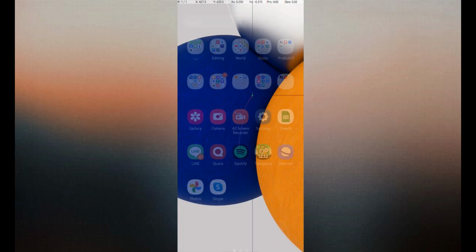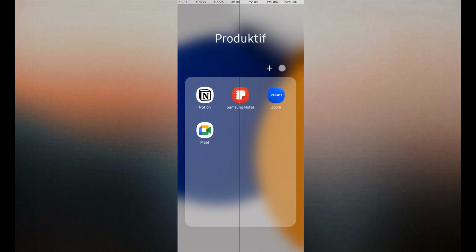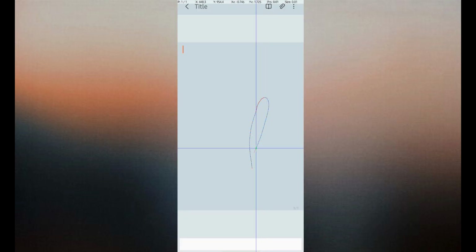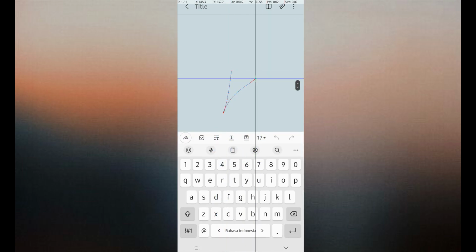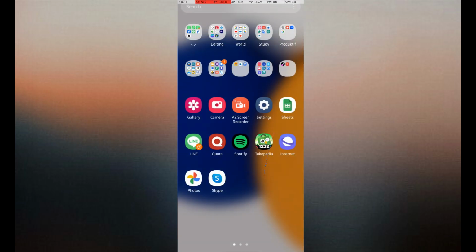But the method I shared in this video, of course, is not due to physical damage caused by falling or bumping the cell phone, but because you accidentally activated one of the features. Make sure to watch till the end so you can choose the best method for your phone. Let's get started. On your Android phone, swipe up to open the app drawer, then open the Settings app on your phone.